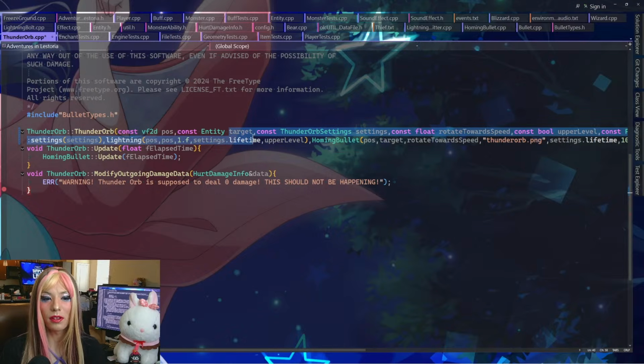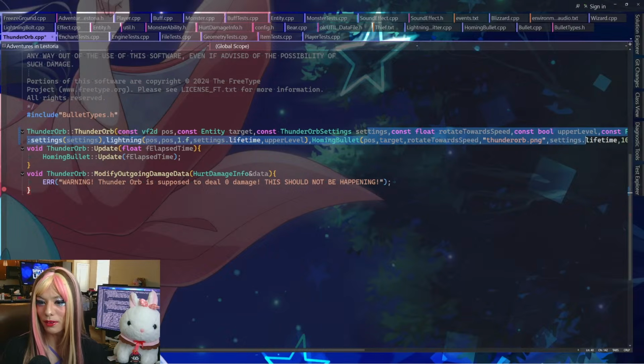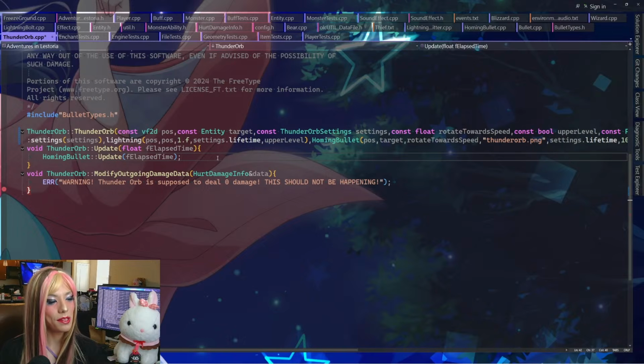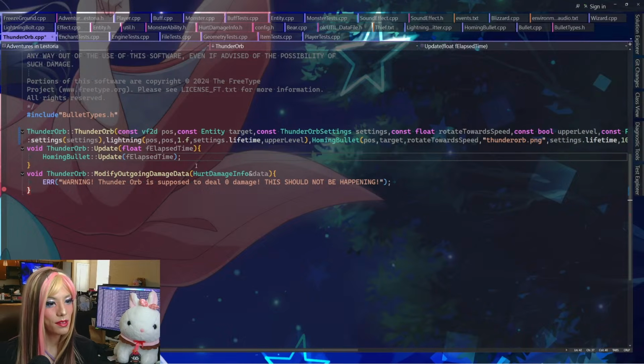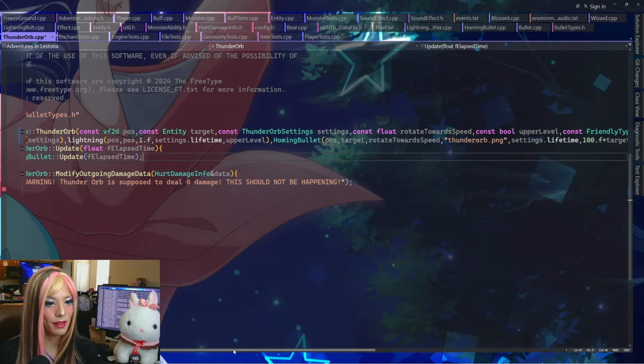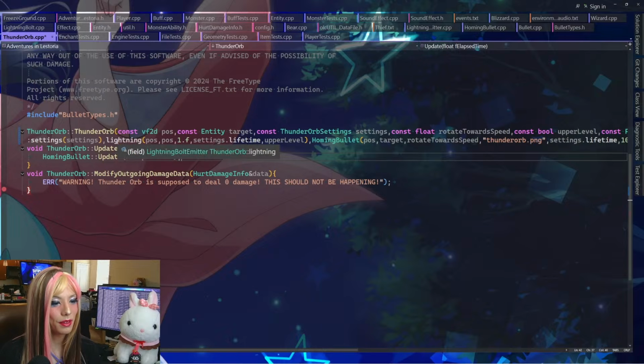So in here, we just have a homing bullet class, because this is a homing bullet. It's supposed to follow whatever its target is. So we set our target inside the homing bullet constructor, along with passing along other parameters. But this Thunder Orb is also going to emit stuff from its emitter. So on top of having homing bullet properties, we have an emitter to populate too, which I haven't even talked about yet.